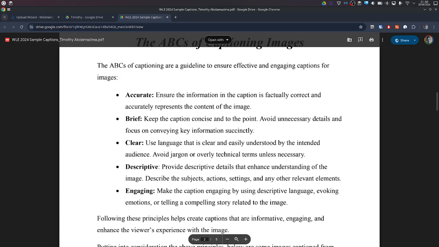Then D, descriptive: provide descriptive details. Now this goes under the why. That is why the why is the last one, to enhance understanding of the image. So you describe the subject, action, settings, and any other relevant elements. Engaging: make a caption engaging using descriptive language, evoking emotions, telling a compelling story related to the image. This also relates more to background information. Yeah. Any questions on these ABCs?